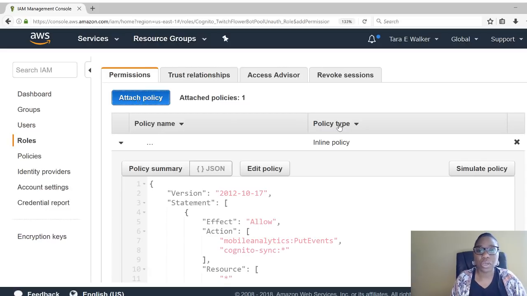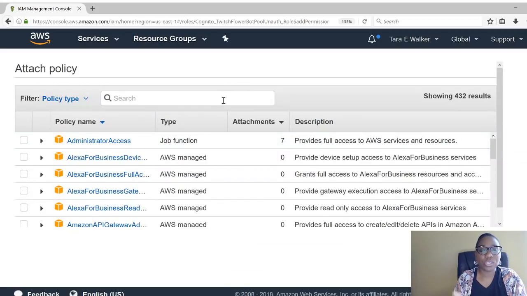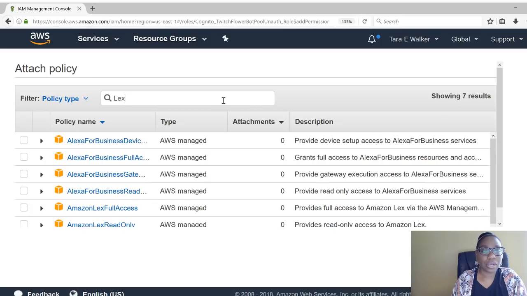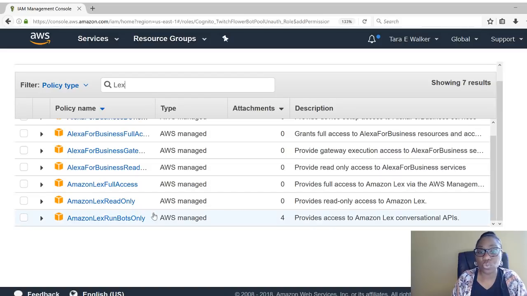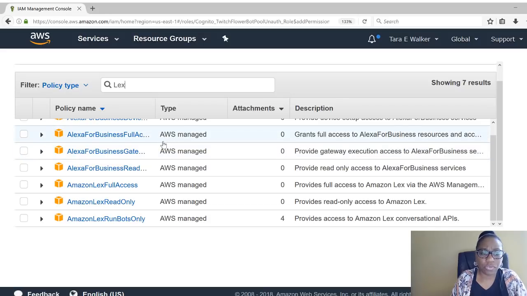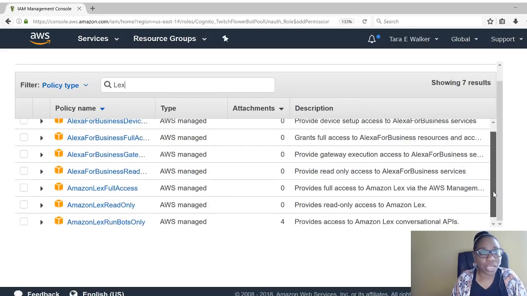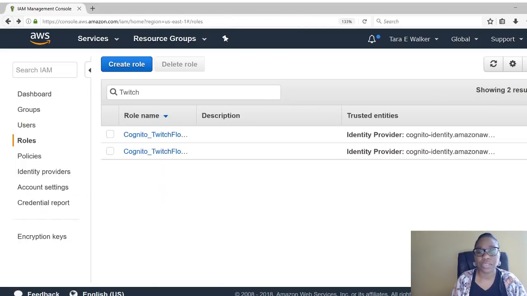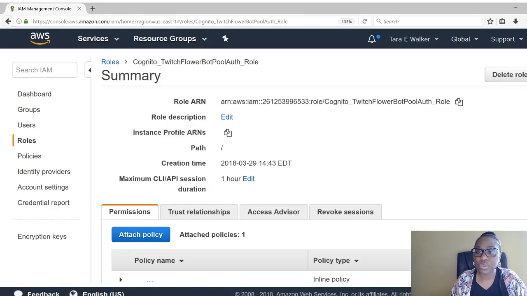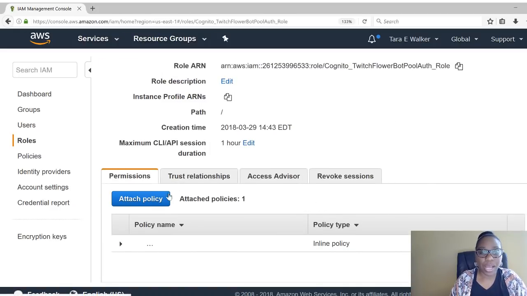If I wanted to attach a policy, I can go into all these policy types and say Lex. You can see I have a bunch of different Lex ones. I have Amazon Lex to run the bots only, which is what I want here. I have Alexa for Business too, since anything with Lex in the name shows up, but I'm going to focus on Lex, and I just want this to run the bot. I'm not going to be creating anything, so I'm just going to attach this policy here. All right, that policy is attached to the unauthenticated role, and I'm going to do the same thing with my authenticated one.